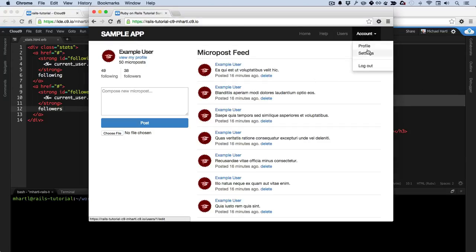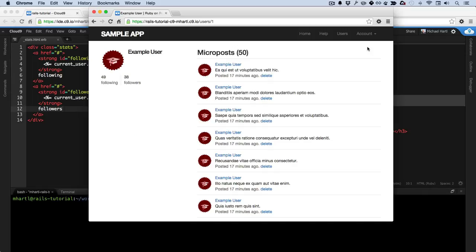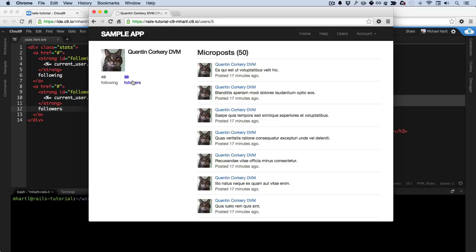So let's go to the profile. There it is again. But of course this only works for this user. If we go to a different user, it's the stats for the current user. That's not what we want at all though.